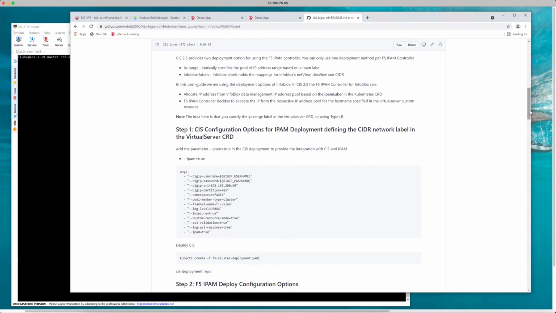So the requirements here is to tell CIS that I'm using IPAM. So there's only one option in CIS that just says IPAM is equal to true. That's all you need to do in the CIS arguments in the CIS controller, is enable that one task. Now it knows that it's going to be getting the IP addresses for the virtual servers from the IPAM controller. And you can go ahead and deploy that.